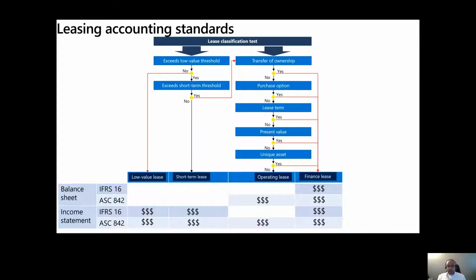For the finance lease, for both IFRS and US GAAP, all are posted to the balance sheet when it comes to the initial recognition. And for the subsequent transactions, it is also posted to the balance sheet. The expenses, of course, are posted to the income statement. The depreciation expense goes to the income statement, and the accumulated depreciation goes to the balance sheet.